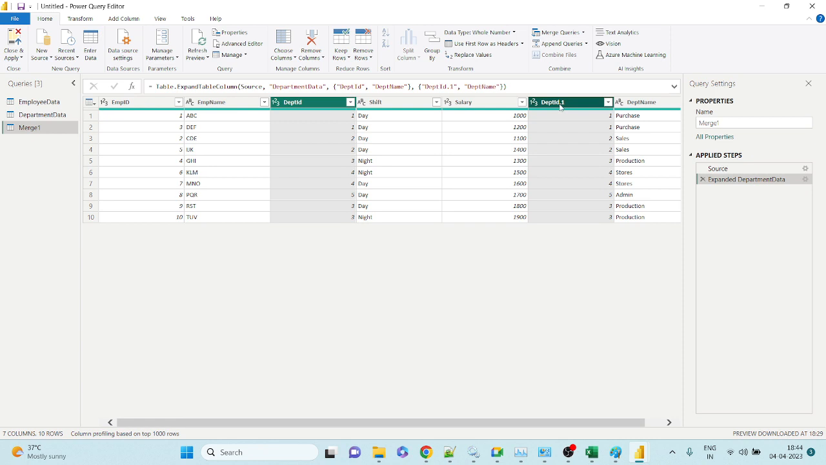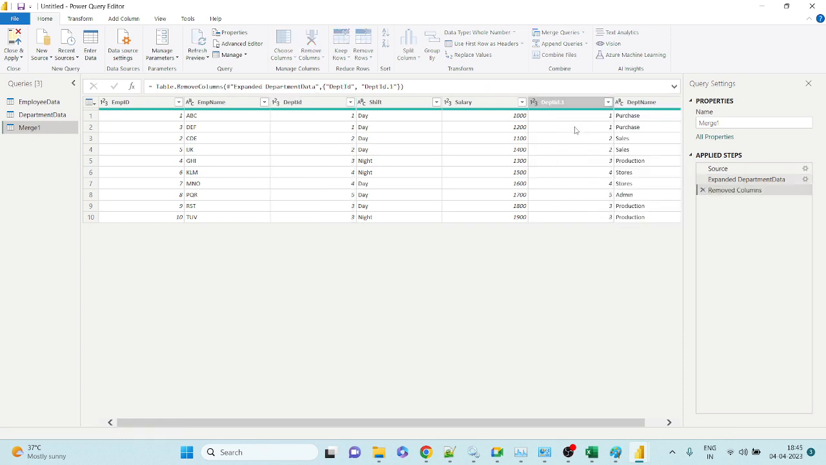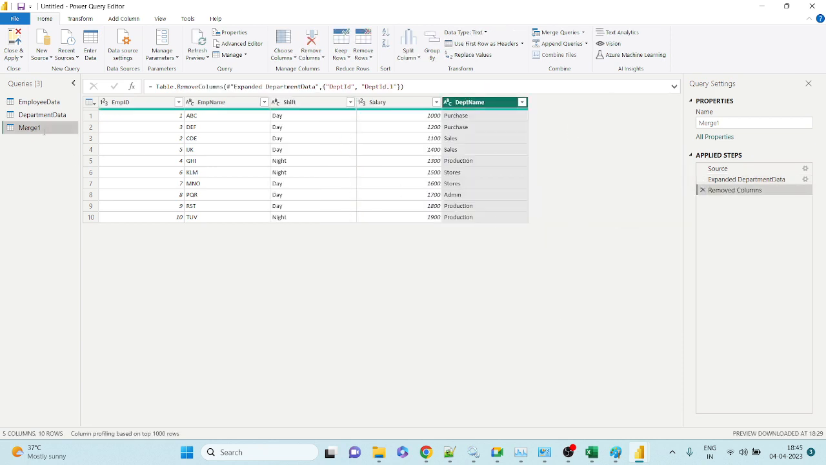I'll select them, I'll simply remove those columns, and I can name my query either here or here, by double clicking here, like employee inner join department. This is my query name, and if I click on close and load apply, I will be loaded with the third sheet also in my data.